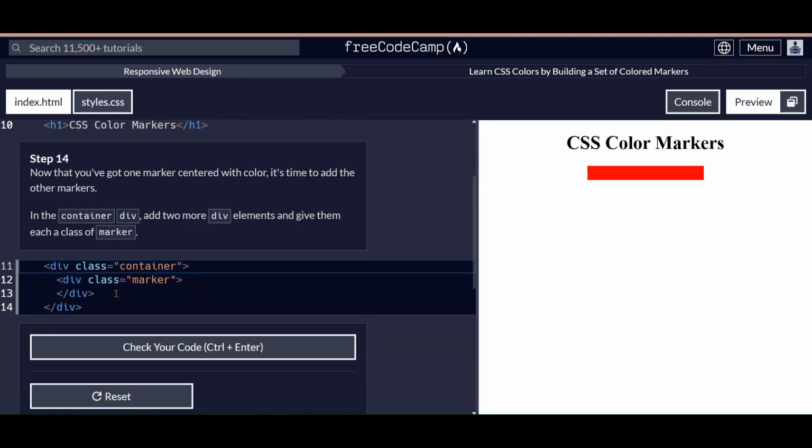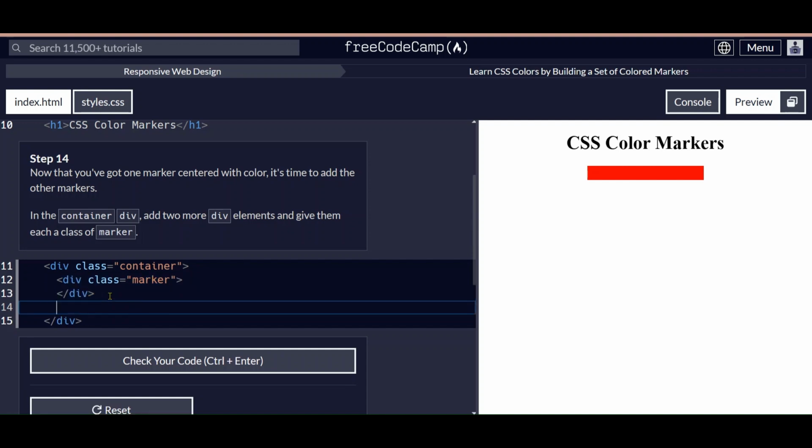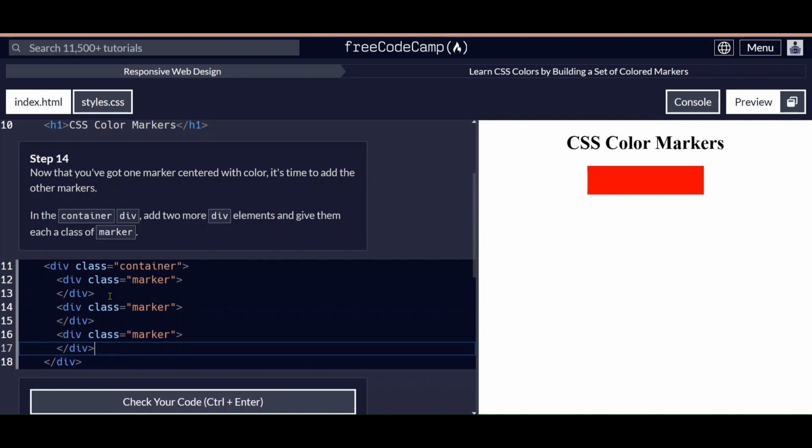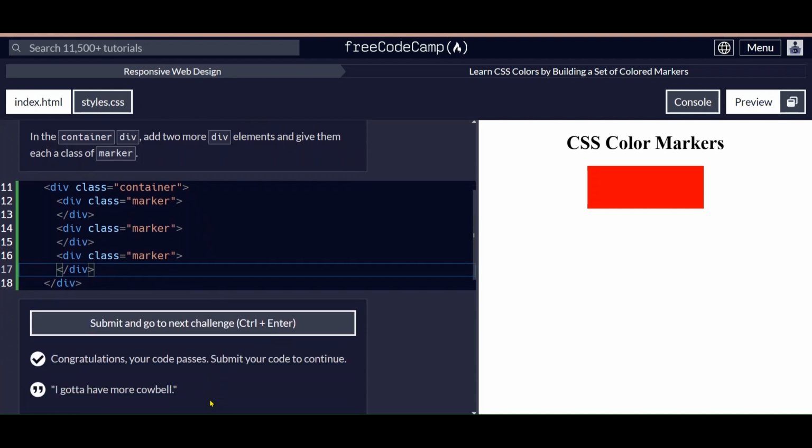Step 14. Okay, one marker is done. Let's add two more markers, which means we gotta add two more division elements in the container and give them each a class of marker. You might be thinking our marker is growing thicker. No, it's not. All three markers are kept so close that it looks like one for now. I know it looks like one big red tape, but play along, okay?